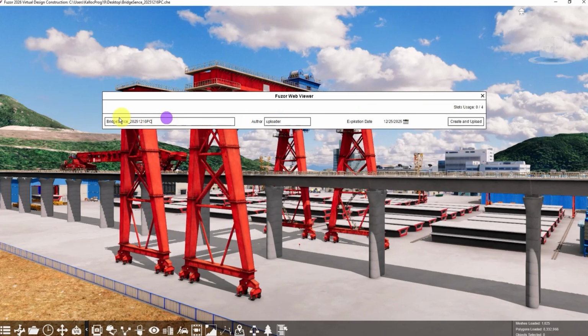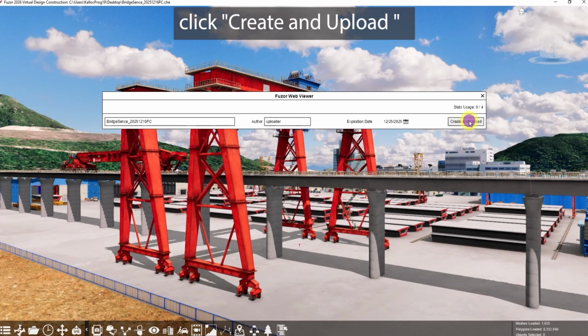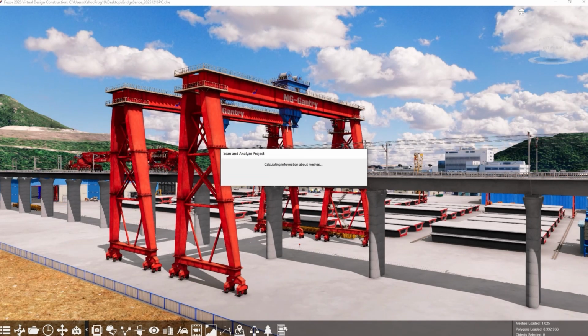You can see link name, which is the name used in the link list. The author is the name of the uploader. You can set an expiration date to expire the link, so that old files automatically delete when no longer needed, ensuring clients do not use outdated viewers. Use the Create and Upload button to continue to the S-Optimizer.